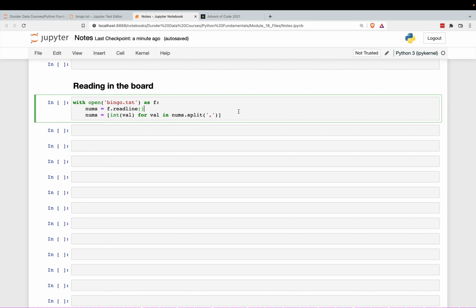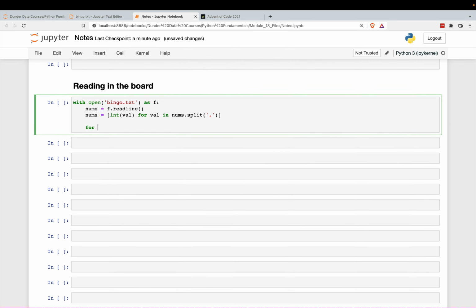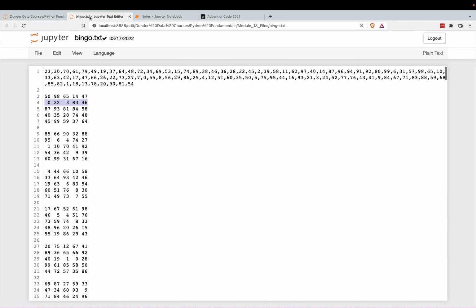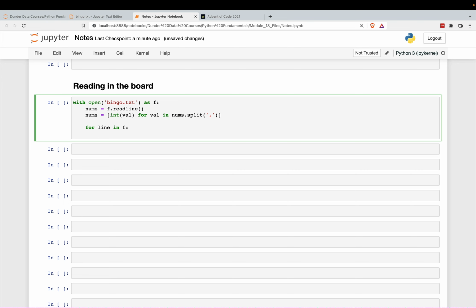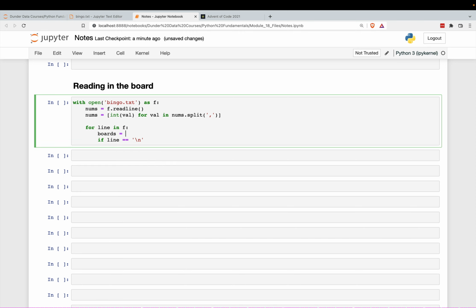And so now what we're going to do here is iterate through each line, starting with the very next one. So we're going to go to this next one, which is actually a blank line. We're going to use this for loop. We learned that the f is iterable. You can iterate through files one at a time. It's just going to begin at the very next line, not at the beginning. And so what we're going to say is, if the line is a new line character, we're going to do something. And actually before that, we're going to create boards to be an empty list.